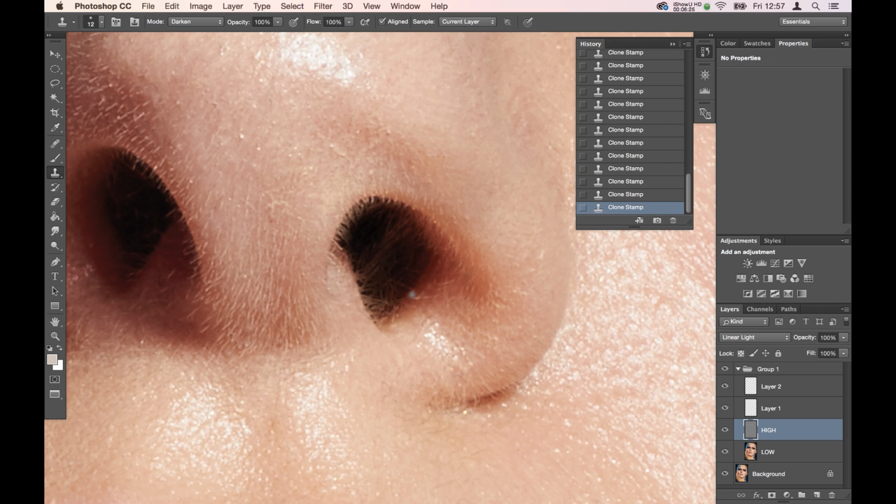See, like this. It doesn't matter how much I try, it won't go away because it's in the low too. So I need to go here, darken, current and below, and actually clone it off. I always use a combination between frequency separation and empty layers.